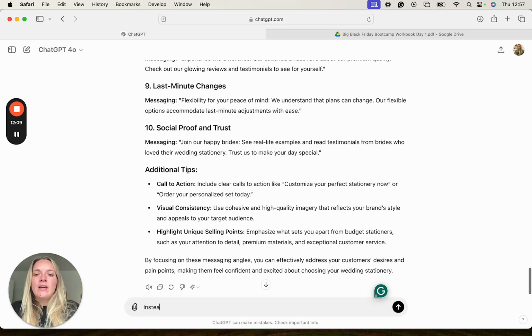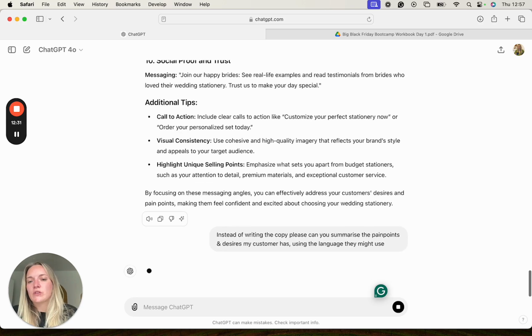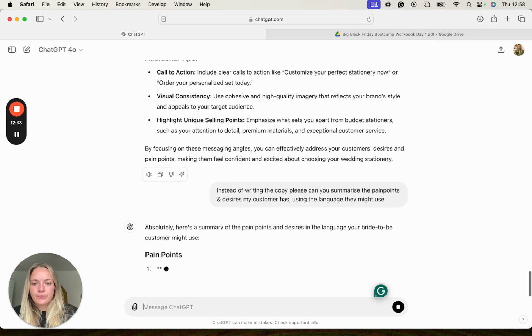So I might just say, instead of writing the copy, please can you summarize the pain points and desires the customer has, using the language they might use. Let's just see if this flips on its head.